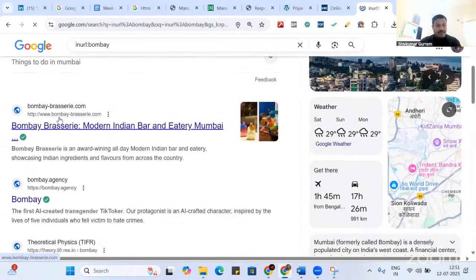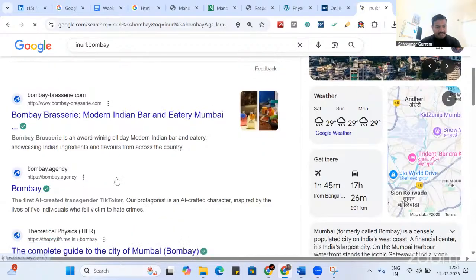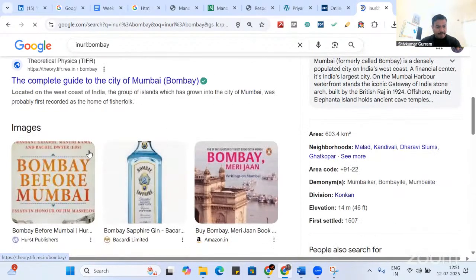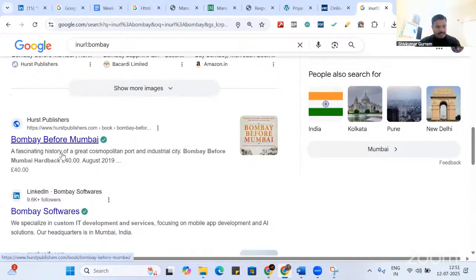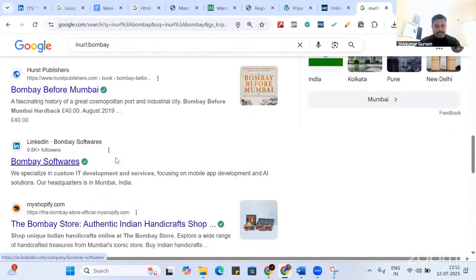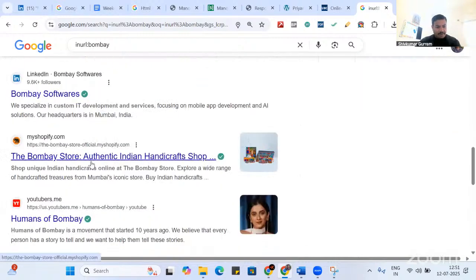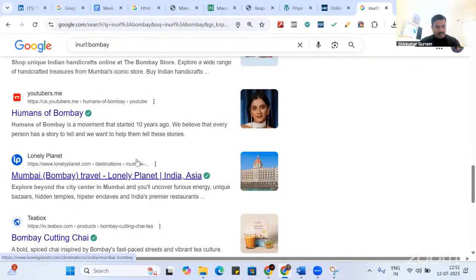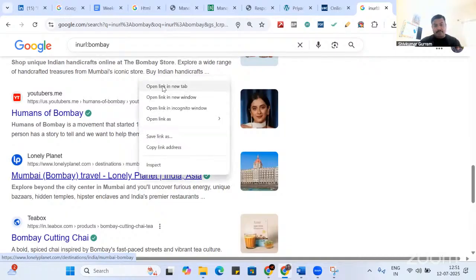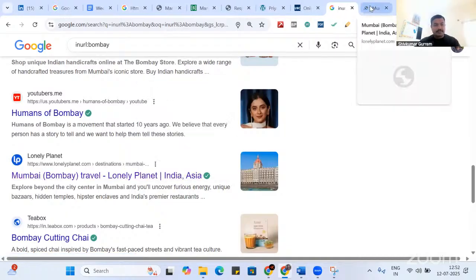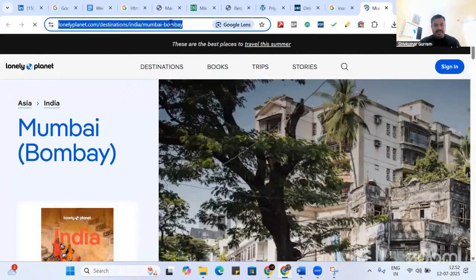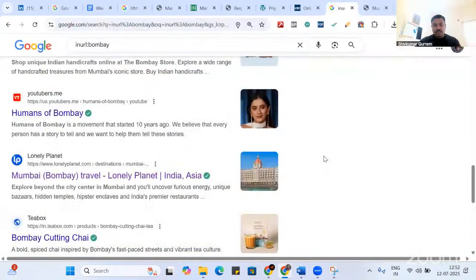Okay, every URL has the word Bombay. Here also Bombay will be there in the URL part. Here we are seeing Mumbai, but once we open it, Bombay will be there in the URL part. So in URL is simply giving us that particular keyword in the URL part. Clear?